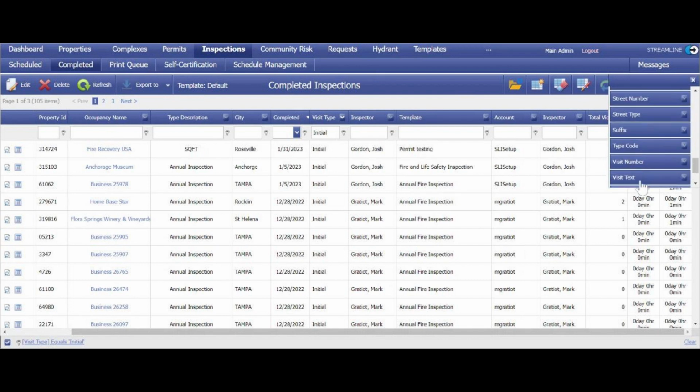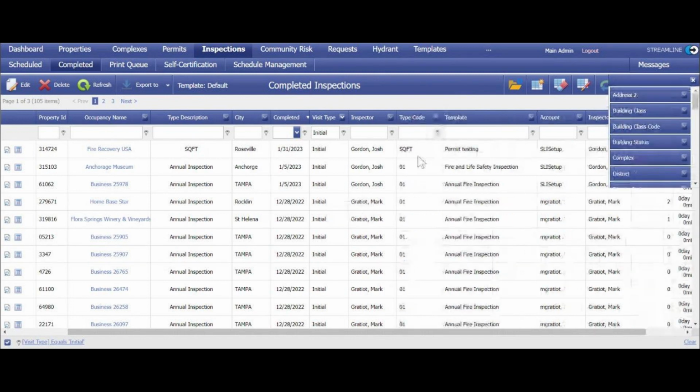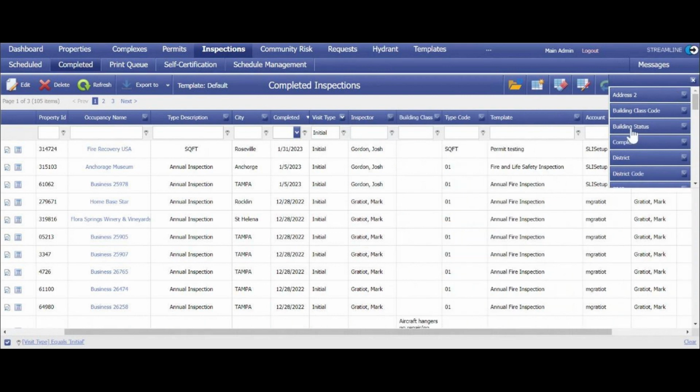So if I pull type, where's my type code? Here we go. We can see here that I also have type listed out here. And of course, building class. So if I wanted educational, I could filter on the description. I can also filter on the class code here, if I just add this over here.